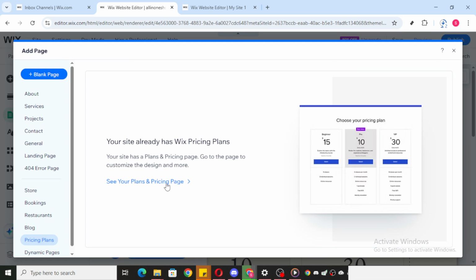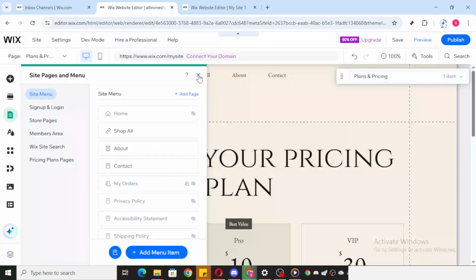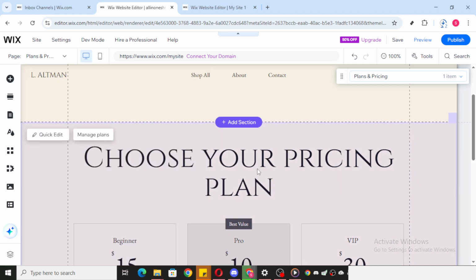Once you've selected your template, give it a moment to load. The information and structure for pricing will automatically be inserted onto your site's new page. At this point, you might want to take a moment to preview the page and see how the initial design looks with your website's overall theme.